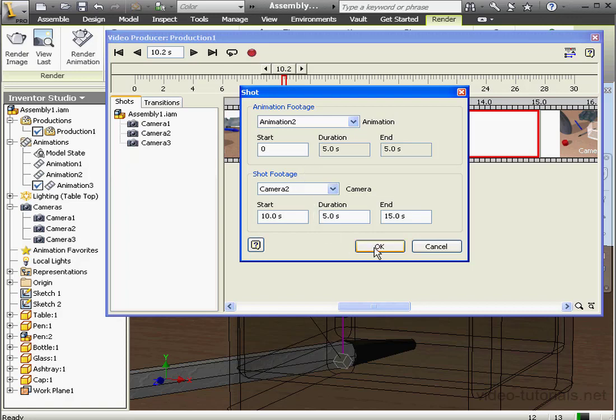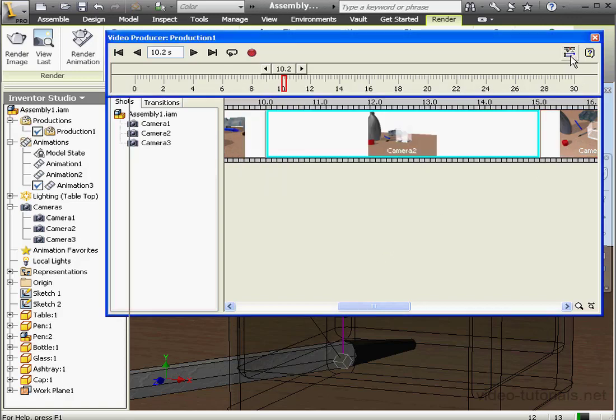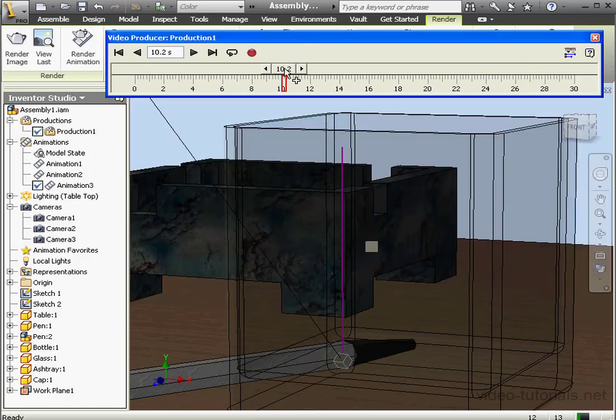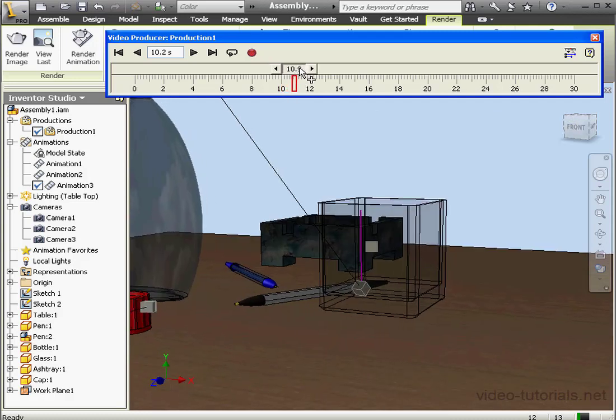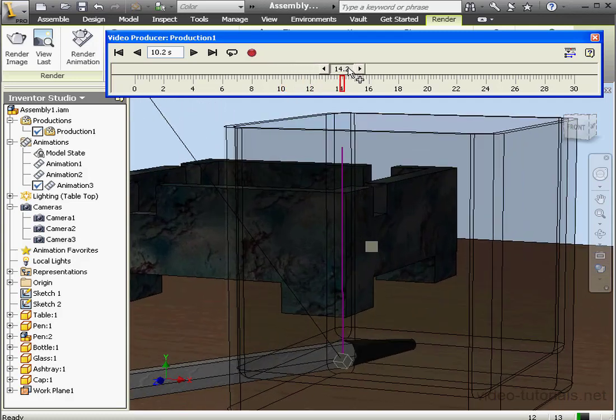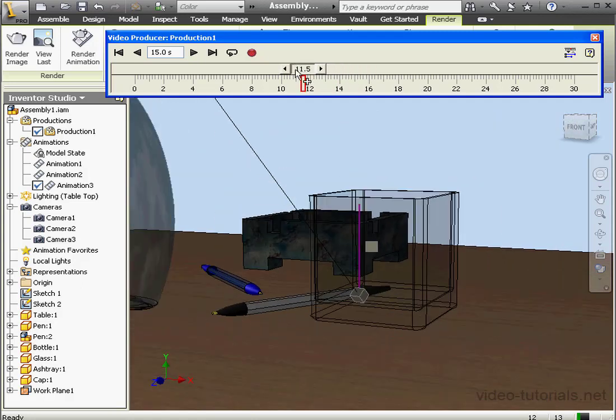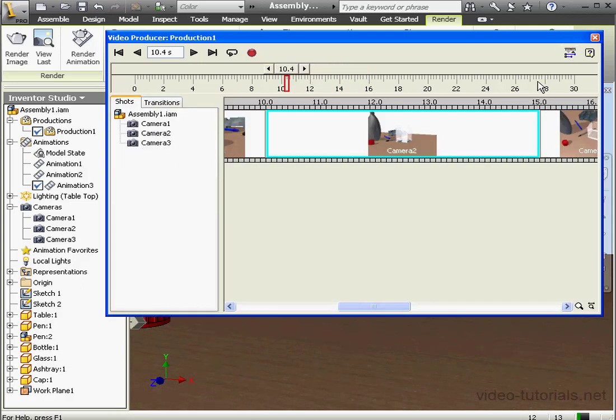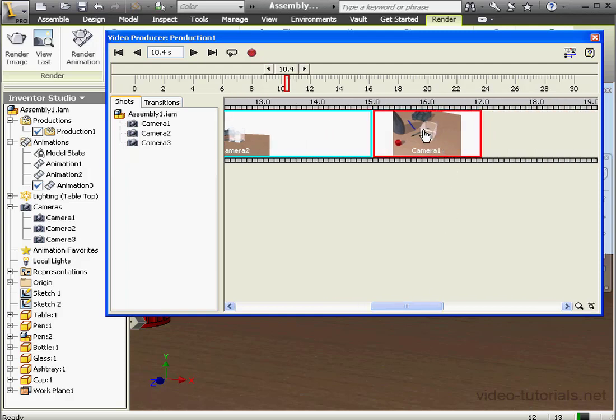Let's click OK. And let's test the production again between the 10 and 15 second mark. And here is our zoom action. Lastly, I used 2 seconds of a still shot from camera 1. Let's right-click on that media, select Edit.